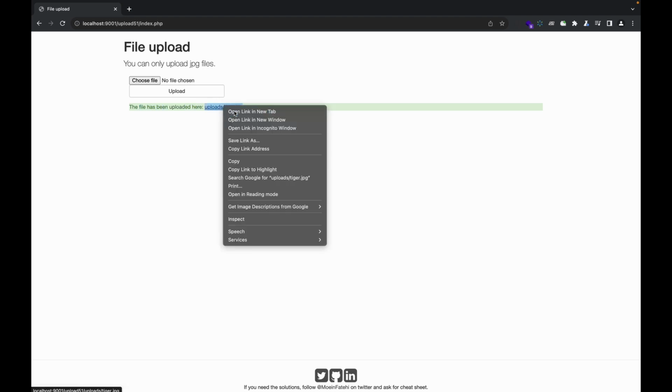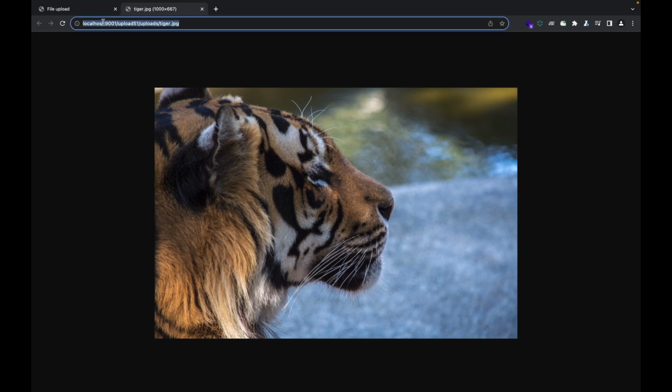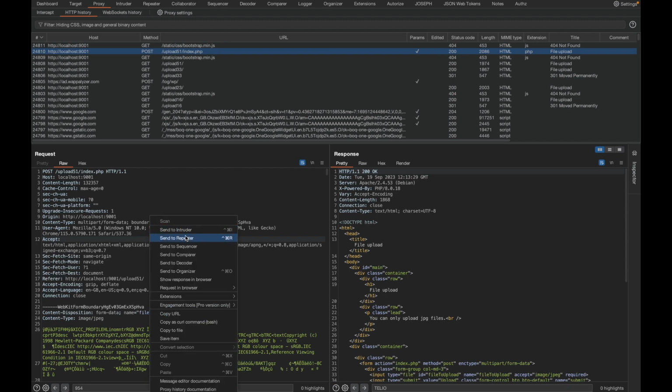And the file got uploaded to this particular path. As you can see, this is the target domain, and this is the path, and this is the file which we have uploaded. Okay, so this is the POST request which was used at the time of uploading the file. So let's send it to the repeater.